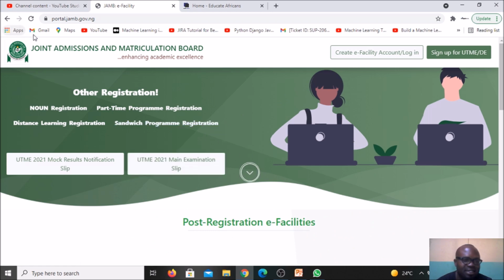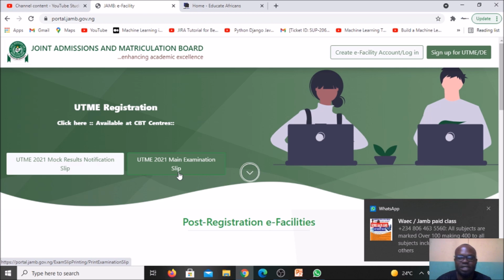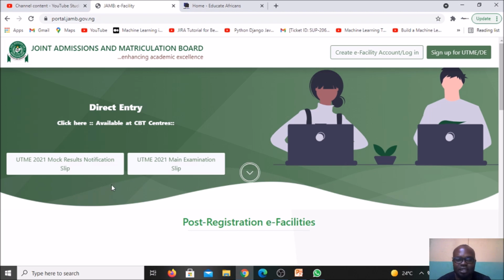You can see this is the portal. This is where you check. This is the official website for Jamb, portal.jamb.gov.ng. You can see this is where you can print your slip, the slip you need to enter the hall with. But importantly, you should know that once your result is out, you also see a button like this here that will tell you to print the result slip.